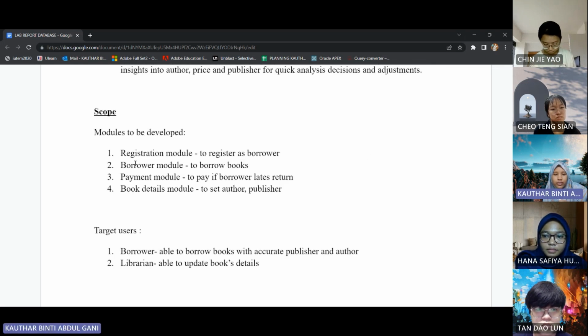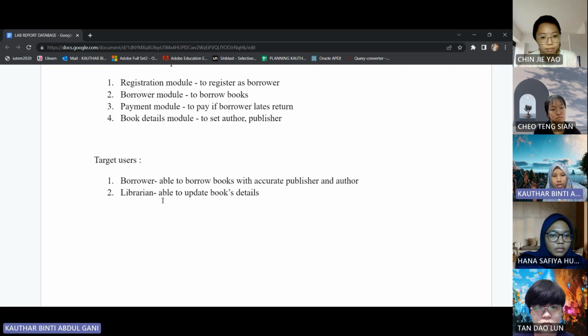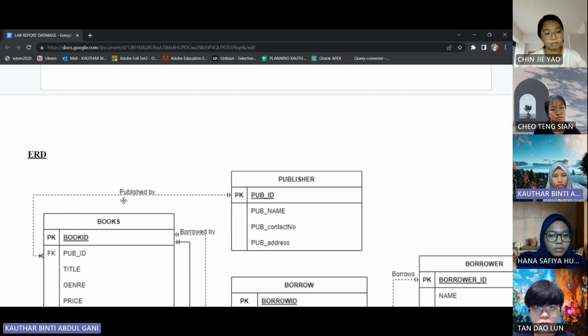So the scope of the project, the modules to be developed: the first one is the registration module, which is to register as a borrower. Next, the borrower module to borrow books. Third, the payment module to pay if the borrower is late returning. Fourth, the book details module to set author and publisher. The target users: the borrower, able to borrow books with accurate publisher and author. The second is the librarian, able to update book details. So next, I pass to Darren.